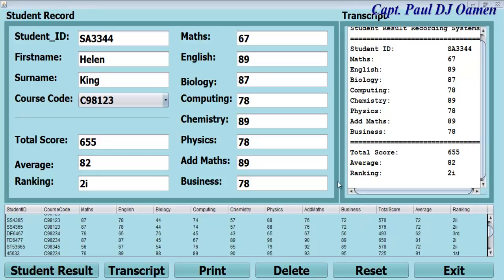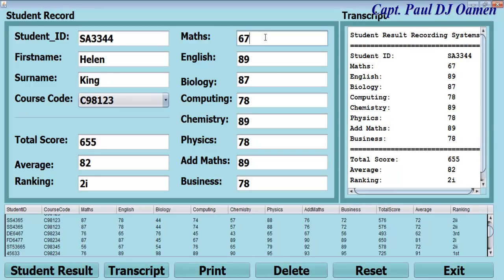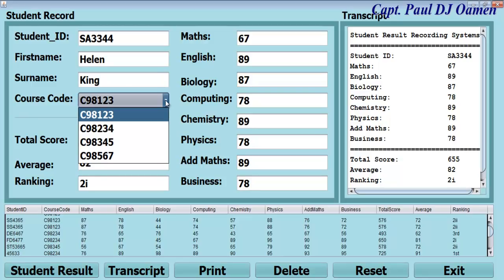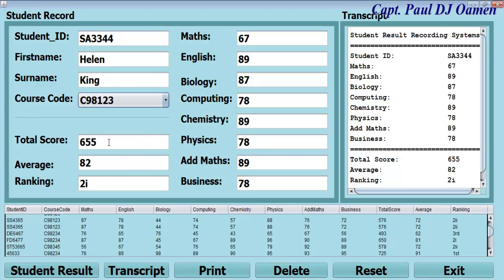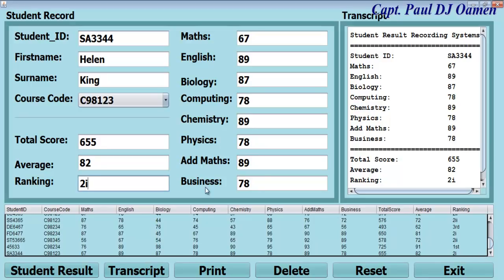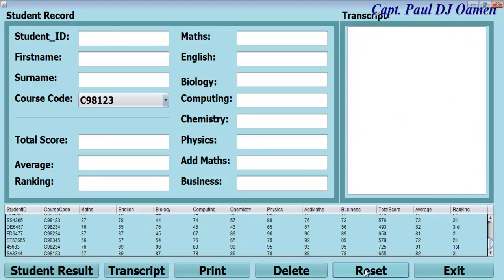So let me show you guys how this works. Here we have the transcript, and here are supposed to be units, grades, student ID, names, and course code. Okay, so total score, average, and ranking. Okay, and if you look here, the student details has been added onto the database. What we can do now is we can always reset and add other students.